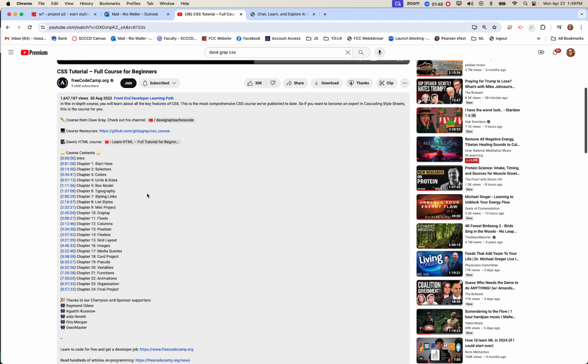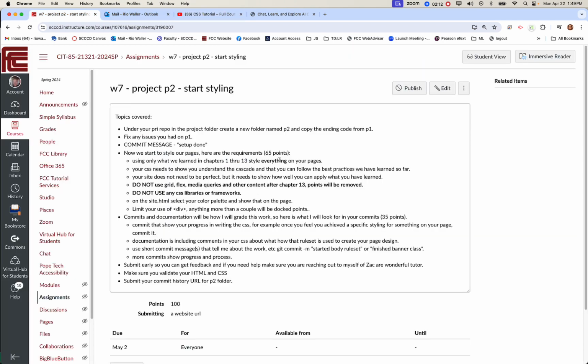We learned about selectors, colors, units and sizes, the box model, typography, styling links, and list styling. We did a little mini project. We learned about display, floats, columns, and positions. So using what we've learned here, style everything on your page.